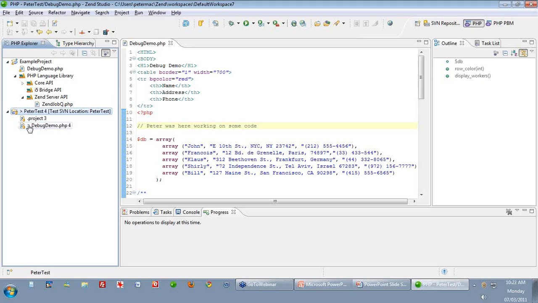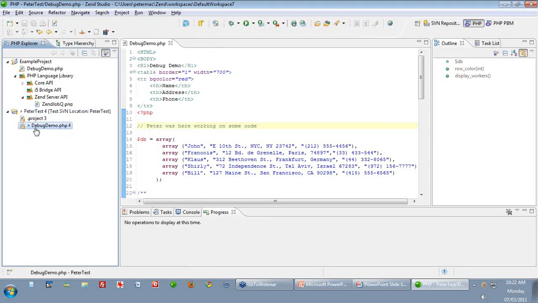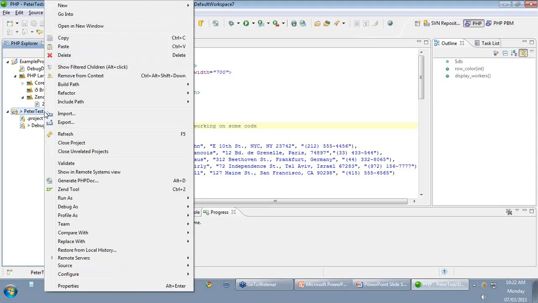So if you had 30, 40 files in here, it would mark each file with an arrow like this, a greater than sign, showing you that it has been changed locally. What you can do then, if you're ready to commit those changes back to the repository, is right mouse click on the file name or on the project itself.